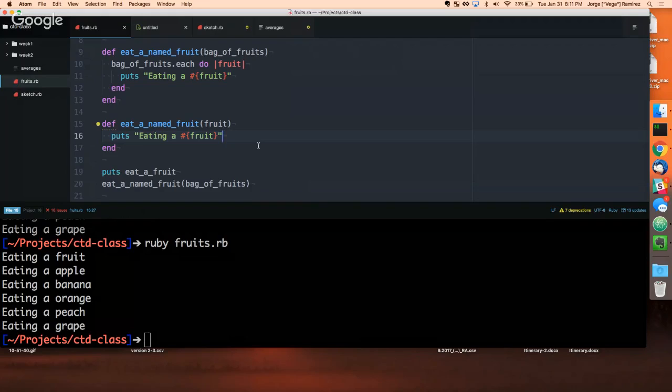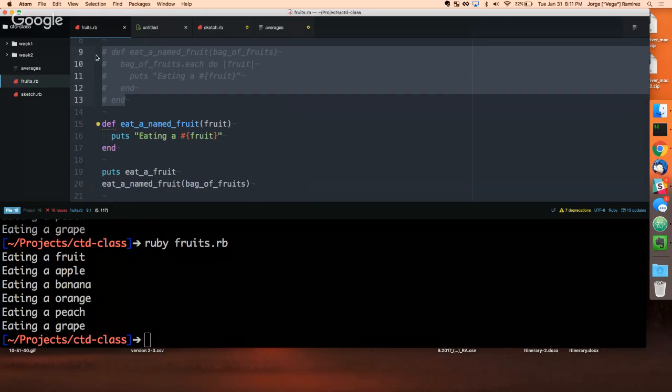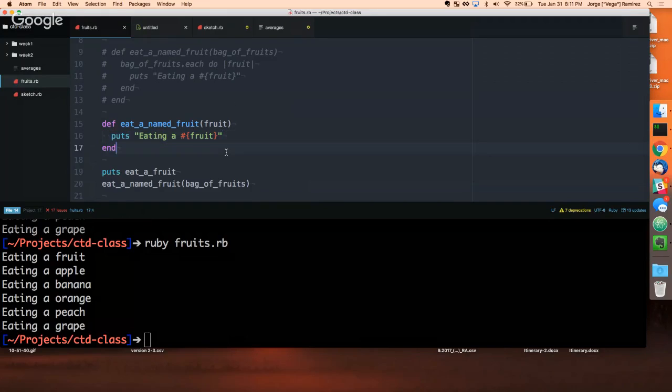What is your input again? I want the same output, but I want my function to take one fruit at a time. I want it to eat a single named fruit at a time. Oh, yeah. I'm a bad teacher, giving away answers.